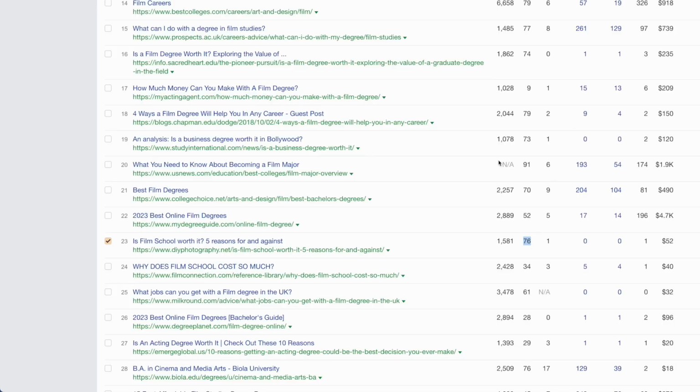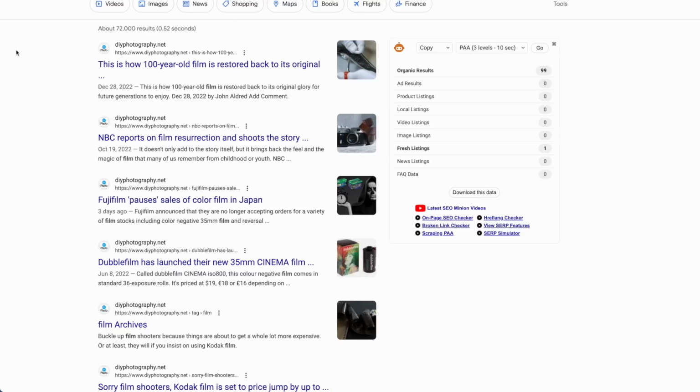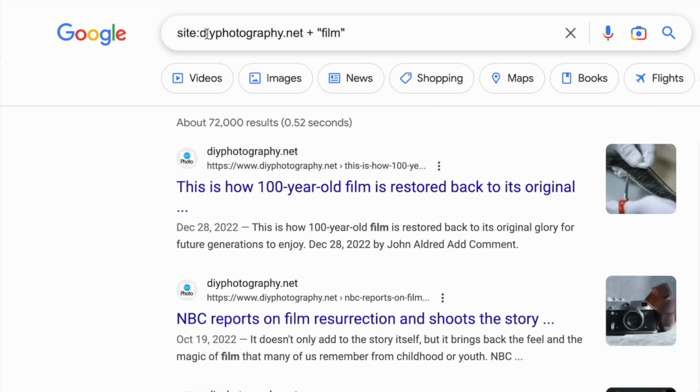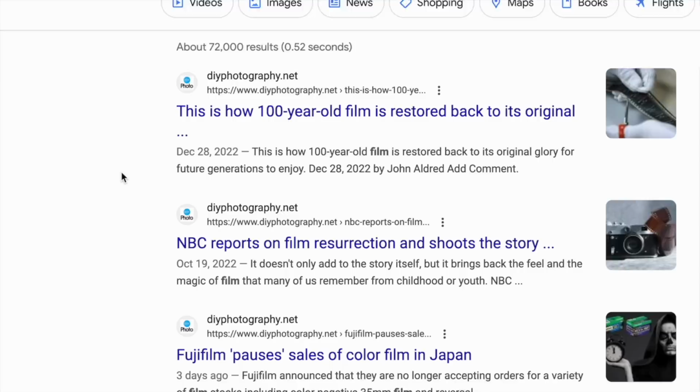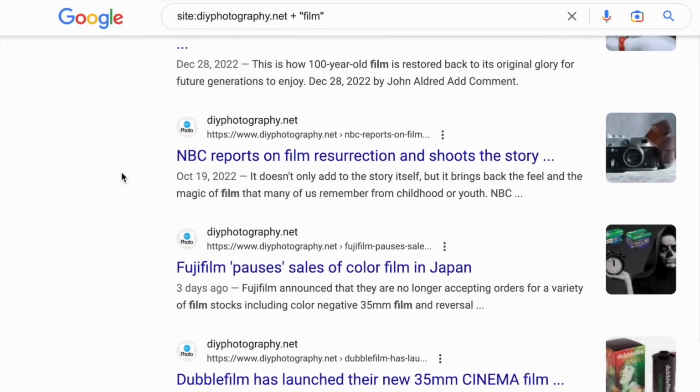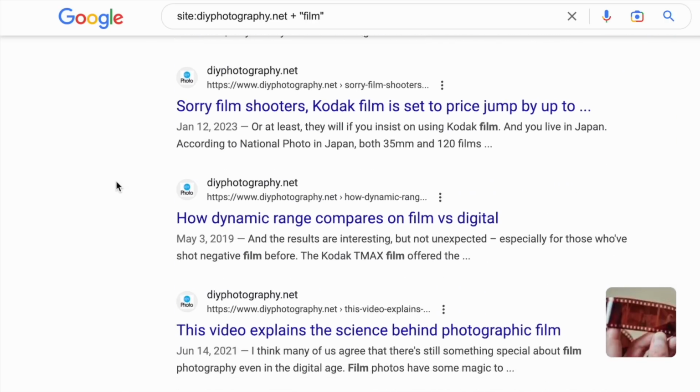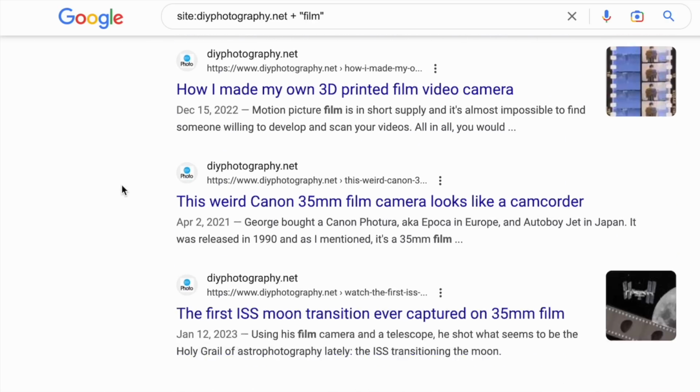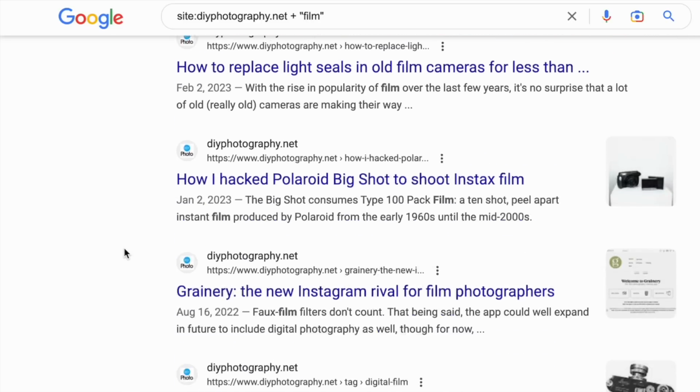Now, there's a couple of ways you can check on that. The first thing is go into Google and just do the site: search with the domain, and then include whatever one little keyword from the primary phrase. So in this case, I just did film. And what I want to do is just see, do they have other articles about film in general, this very broad topic? And based on what I'm seeing, they've talked about film quite a bit, like a lot. Okay, so that's a really good sign.